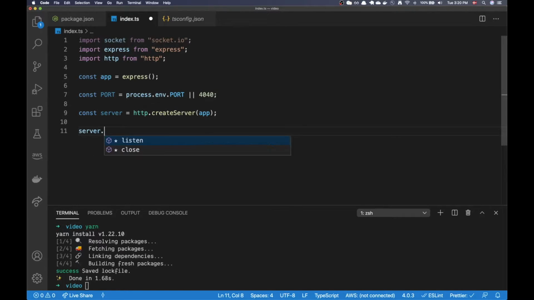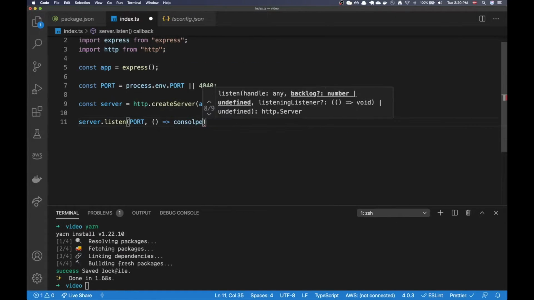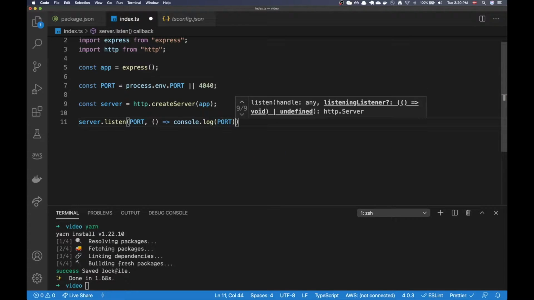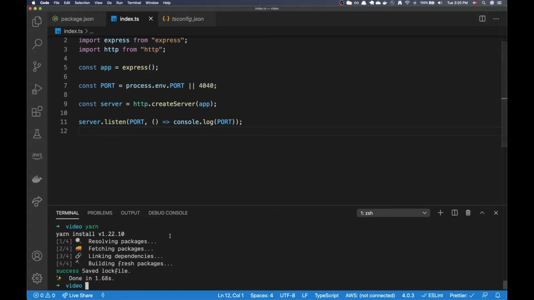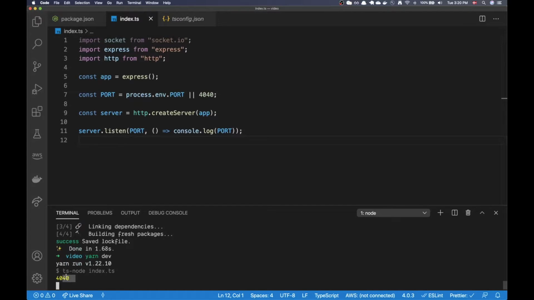Alright, now I can do server.listen, pass in my port, and I can log here the port that I'm listening on. Okay, if I call yarn dev, I'm getting 4040 here, my server is running. Now I could optimize my workflow a little bit by having this one restart every time I'm saving this index.ts file, but for now I'm just gonna leave it.